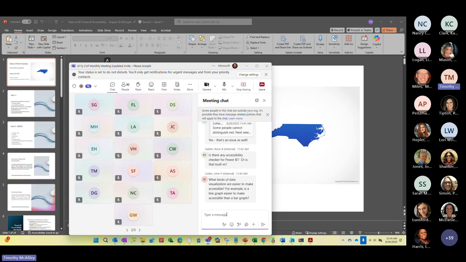So there are probably visualizations you might want to stay away from, but all the visualizations have alt text, and you can also do data labels, and you can also make the title of the visualization more clear. So it really depends on the visualization that you have. I hate to use depends, but yeah. Okay, thanks, Tim.